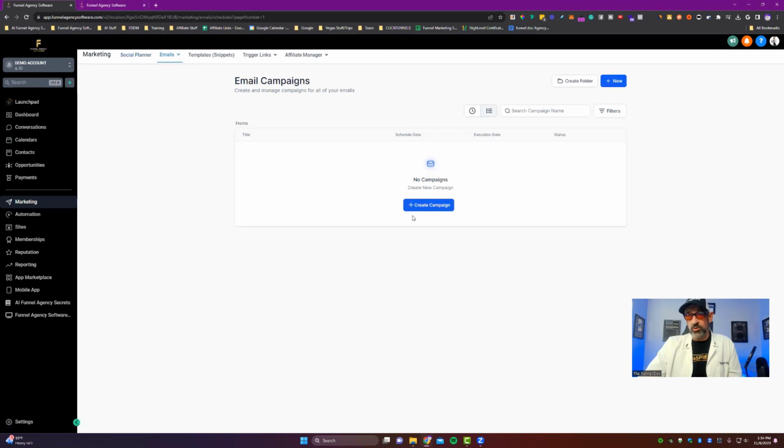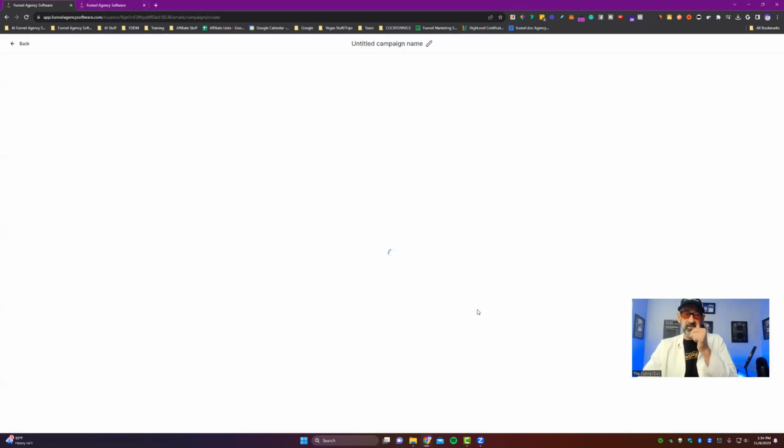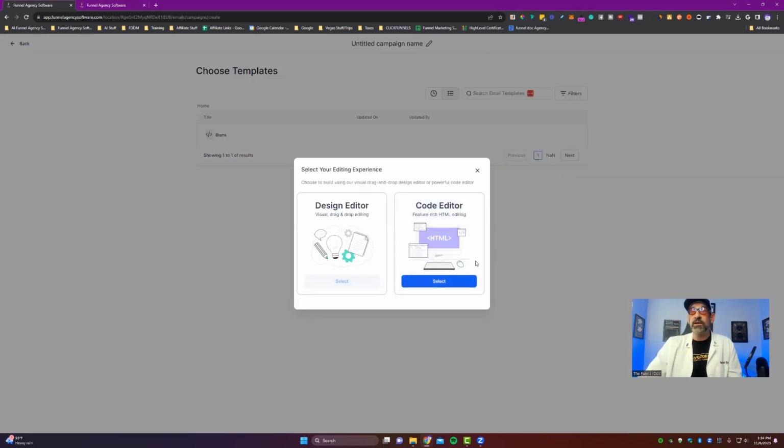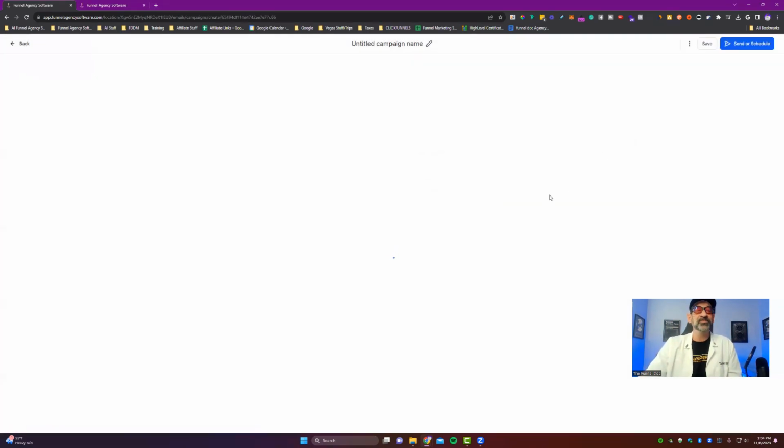You can either hit create new at the top or create campaign at the middle. And then if you already have templates, they'll be listed here. But since we don't, we're going to use the blank ones they give us. Now you have the ability to use the code editor, which is a lot more HTML heavy, or the design editor, which is more drag and drop. We're going to use the design editor.